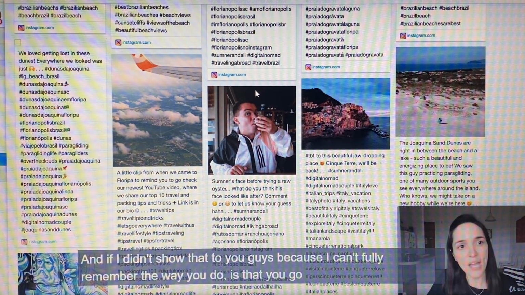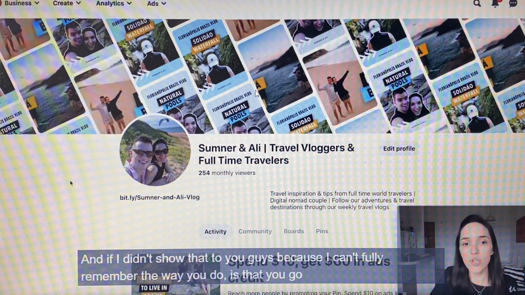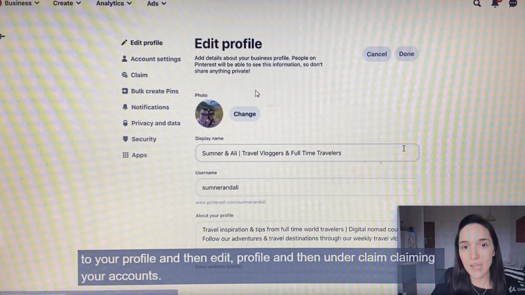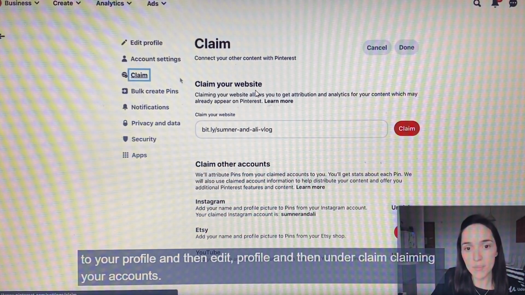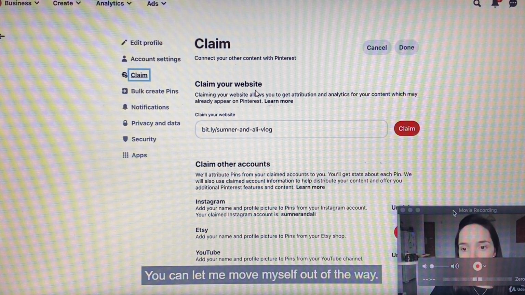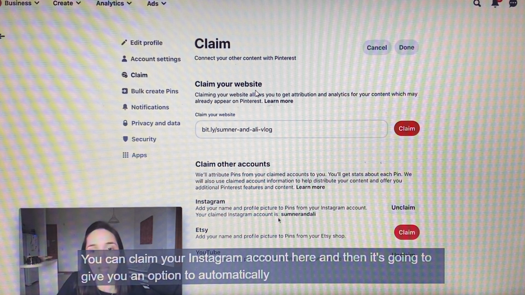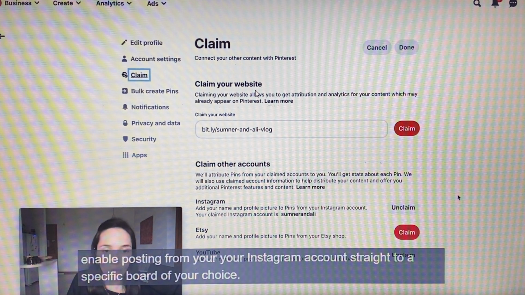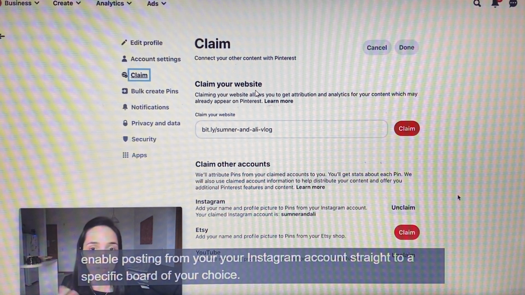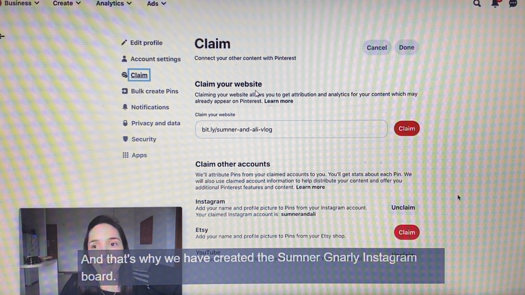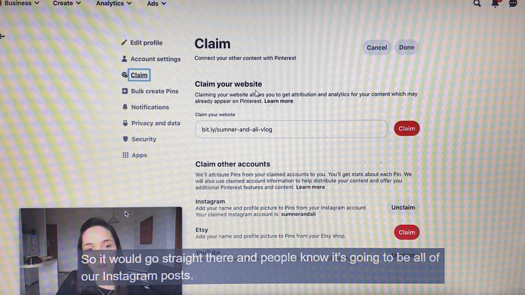And if I didn't show that to you guys because I can't fully remember, the way you do it is that you go to your profile and then edit profile, and then under claiming your accounts, you can claim your Instagram account here, and then it's going to give you an option to automatically enable posting from your Instagram account straight to a specific board of your choice. And that's why we have created the Sumner and Alley Instagram board, so it would go straight there and people know it's going to be all of our Instagram posts.